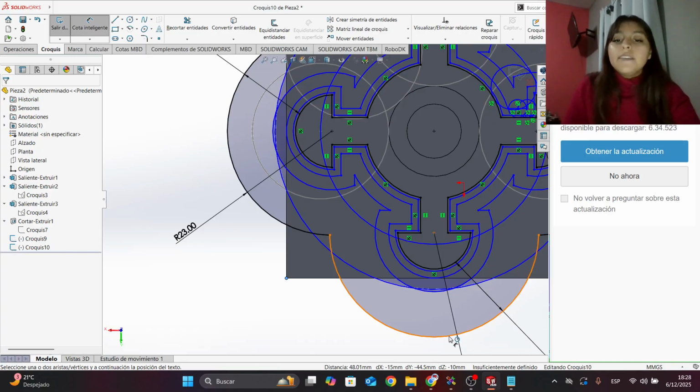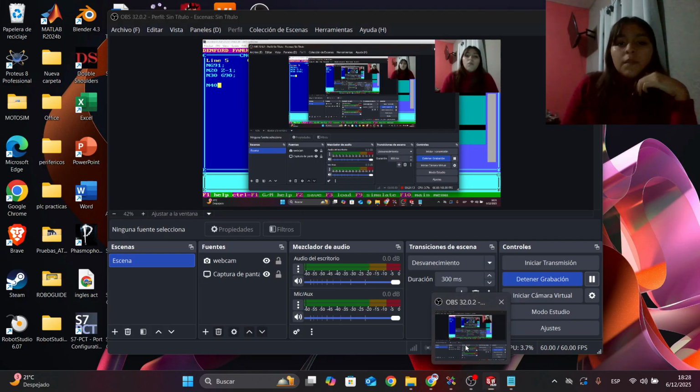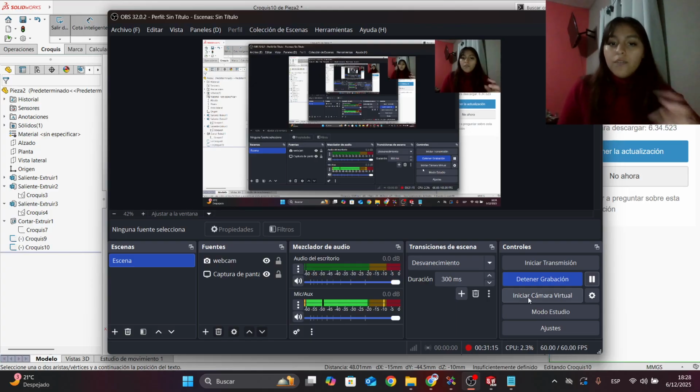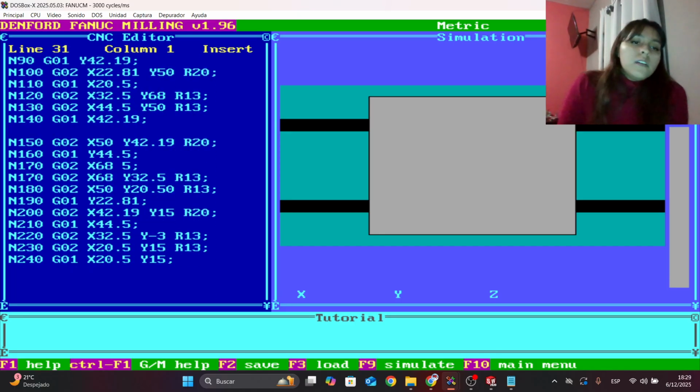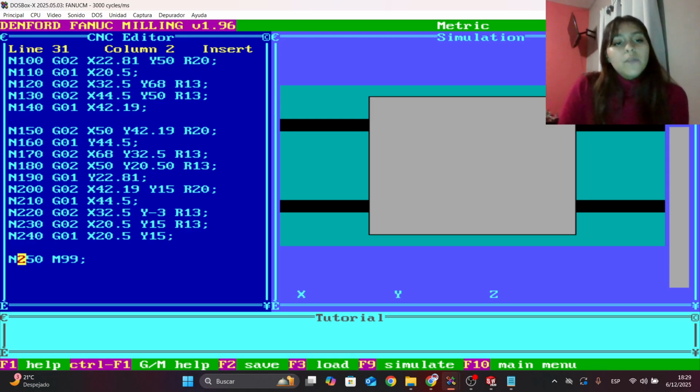So I'll do that, and I'll be back in a moment with all of the movements already done. So we already have all of the movements done. I already named the program 1502, and it is complete. I did all of the movements to get to the bottom.